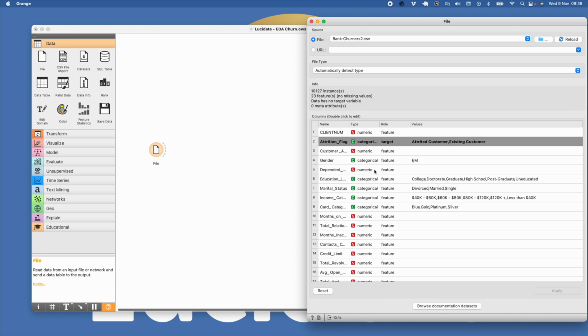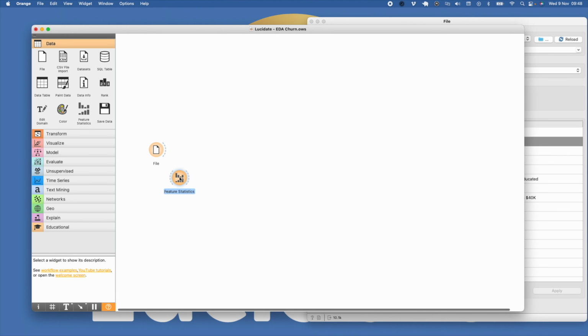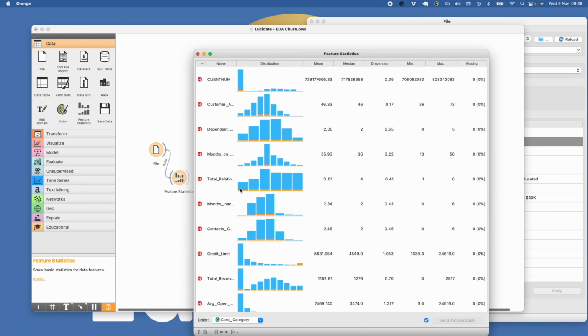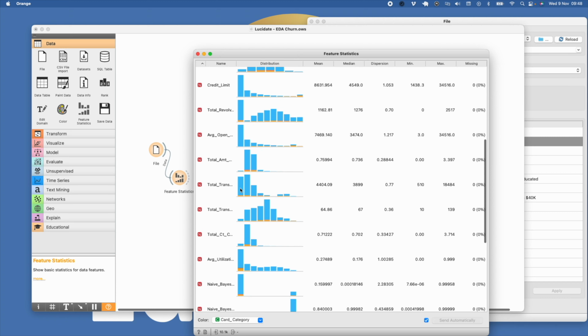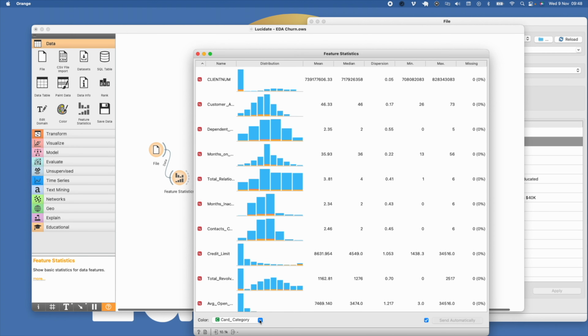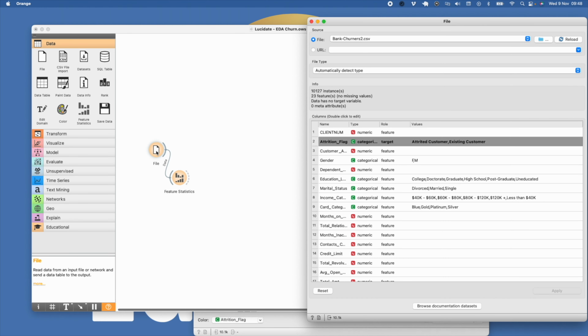We have some categorical data and a mix of ordinal and nominal features. As before, we can use our feature statistics widget to get a sense of the distributions of each of our features. To start with, let's look at our ordinal variables. These are education level, card type, and income category.